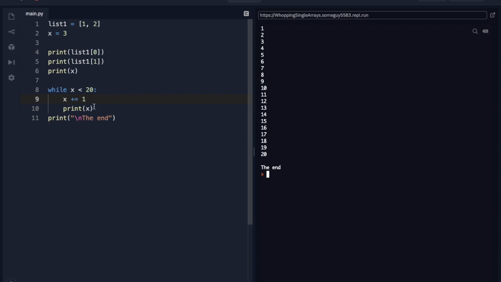We wanted to print x because we're changing the value of x, and we want to print all the values of x, starting from 3 and going all the way up to 20. And then we printed the end. You don't need the end if you don't want it, but I just used it. That was the end of the video.